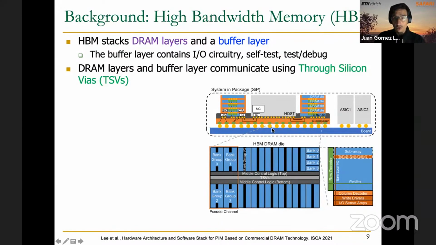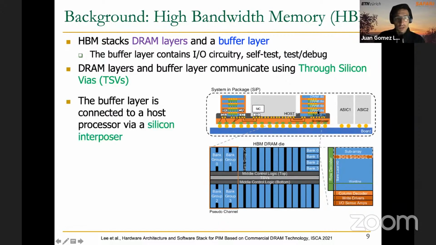Here you can see a pictorial representation of a system in package containing a host processor. As I said, this can be a CPU or a GPU or something else. Then we can see on the left and on the right two stacks of HBM memory. In this case, as you can see here, each is composed of several DRAM dies that are stacked on top of each other, and they all are on top of this buffer die. And these vertical connections that you can see here are the TSVs. The buffer layer is connected to the host processor via a silicon interposer.